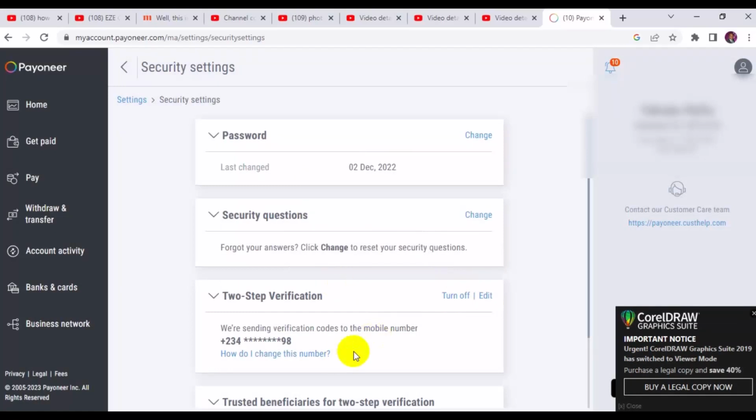So at this point, once you click on OK, it takes you right here, and this is just a simple step on how you can turn on your two-factor authentication or how you can edit your two-factor authentication on Payoneer, step-by-step tutorial.